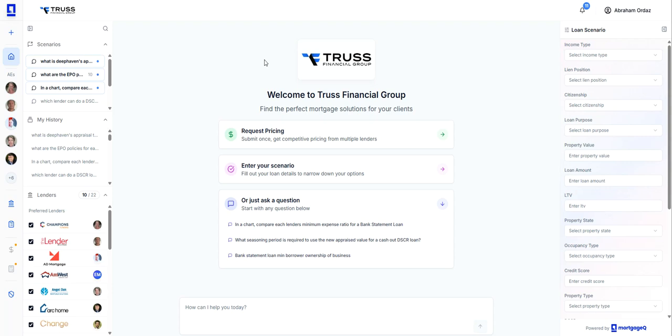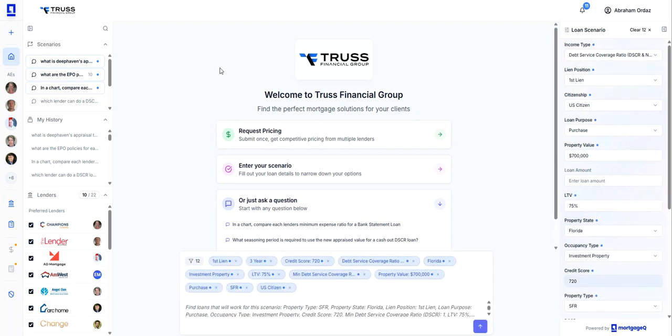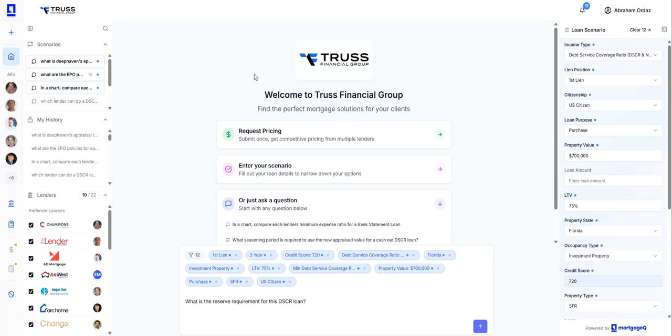Now that we did a quick overview of all of the main features of mortgageQ, I'm going to go ahead and do an example prompt. So I'm going to start with filling out the loan scenario tab. Okay, and now that this is filled out, I'm going to go ahead and enter my prompt. So the prompt is, what is the reserve requirement for this DSCR loan?